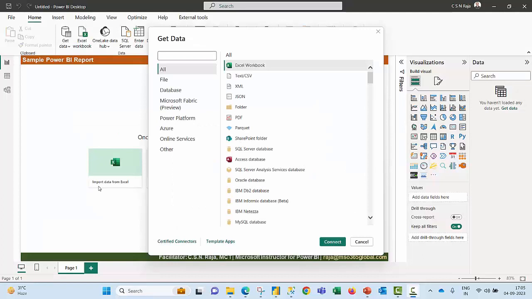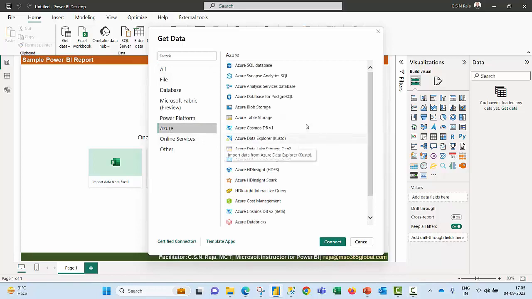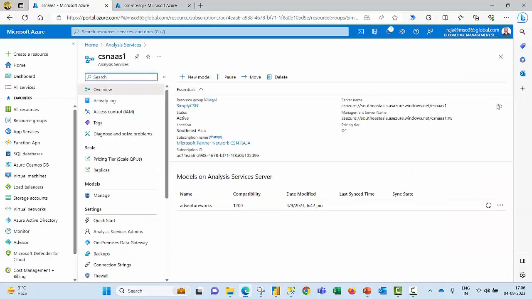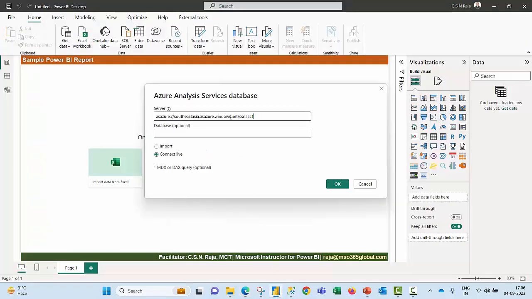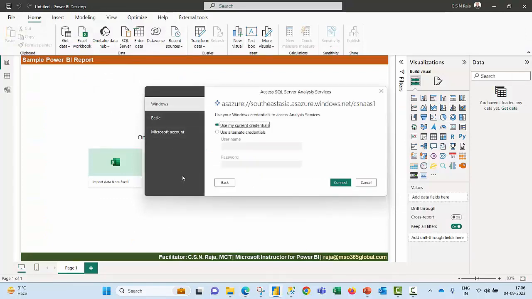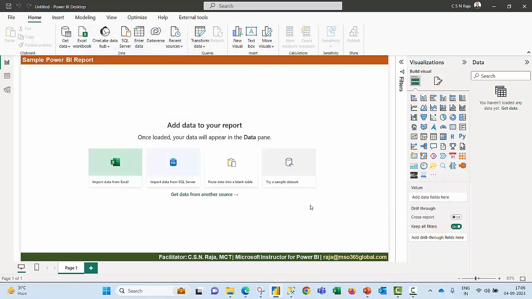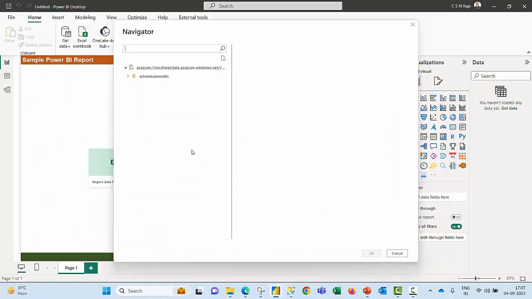I have kept one plain Power BI file open on my desktop. I would like to connect to my Azure Analysis Services. Click connect, and similar to any other external data source, I need to authenticate myself here. So I'm going to get the server name of my Azure Analysis Services and paste it here. Click OK, and I need to authenticate myself. If this is the first time I'm connecting to this source, I can do so using my Microsoft account, and it is done. I'll be connected to Azure Analysis Services, and I can use the sample database called AdventureWorks, and I have a model.